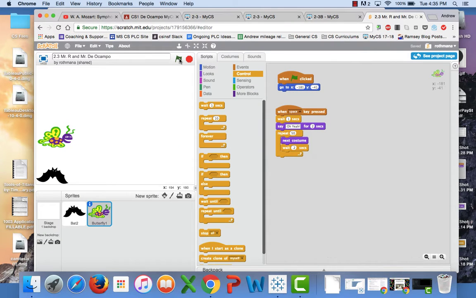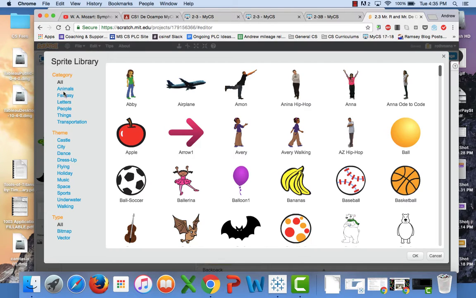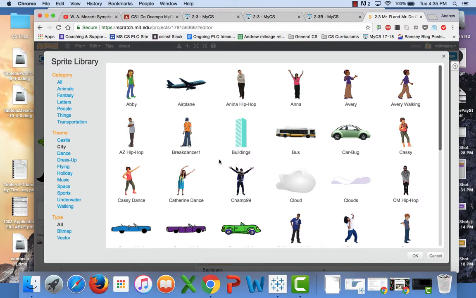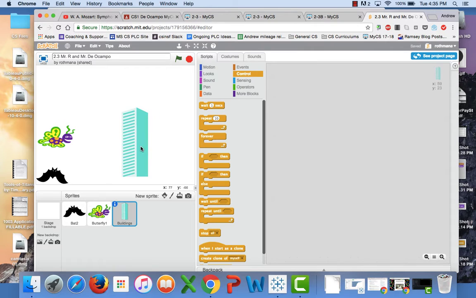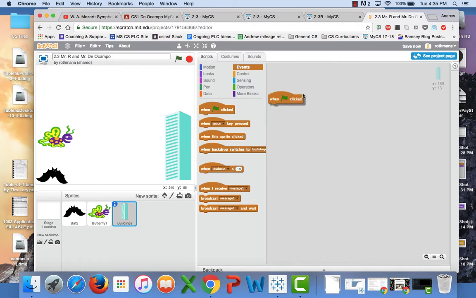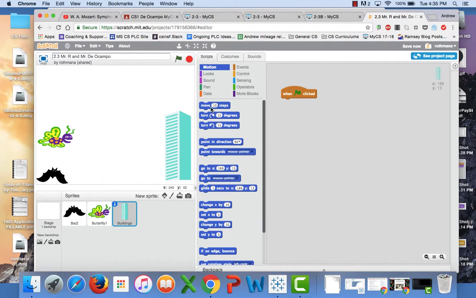The next step is you want to add a new sprite, and this is going to be an object sprite. So it might be the city or the sky or something like that. So we'll go into the city theme here, and we'll get a building. Okay. All right, we got our building in here. It's a big building. We're going to start it over here. As always, we want to initialize it. So we'll go there, and we use the go to block here.